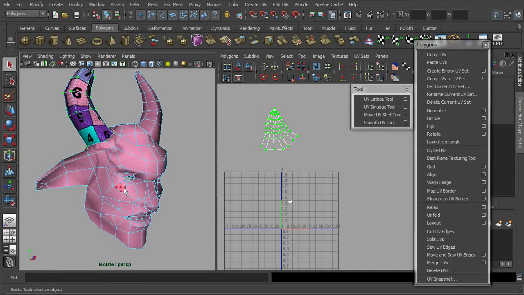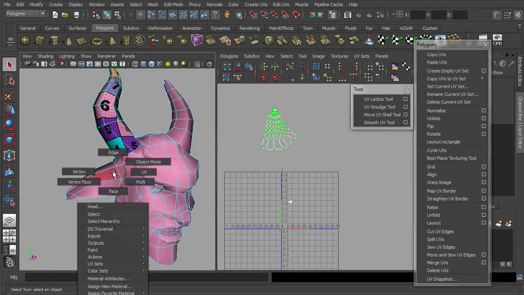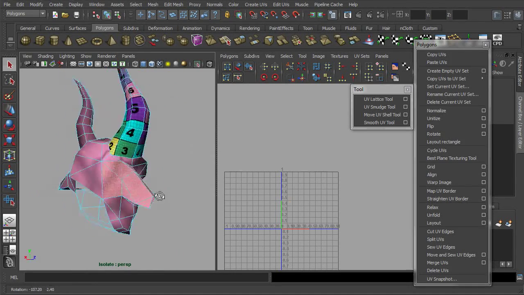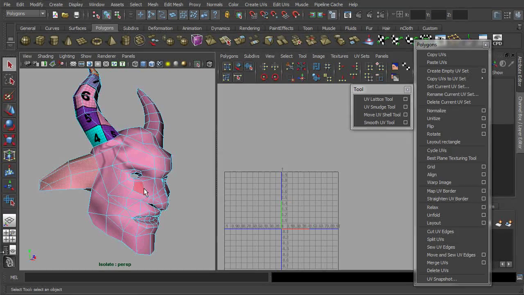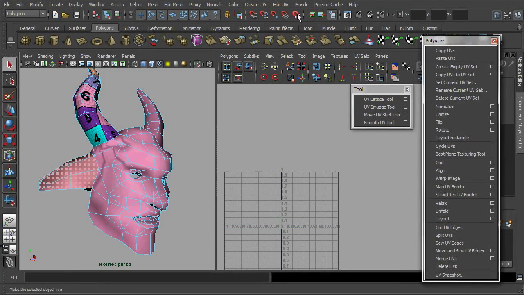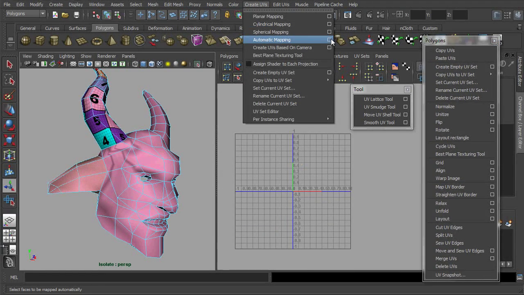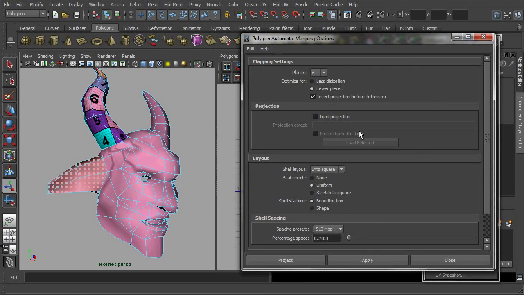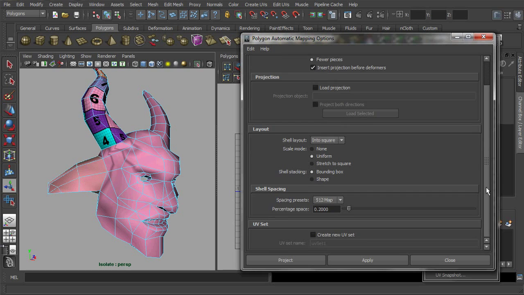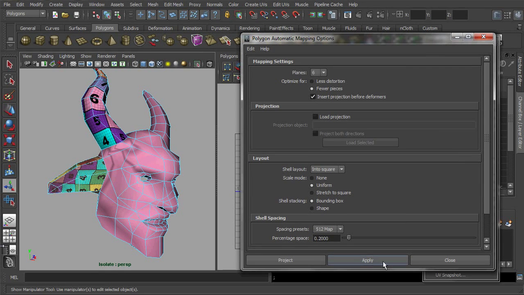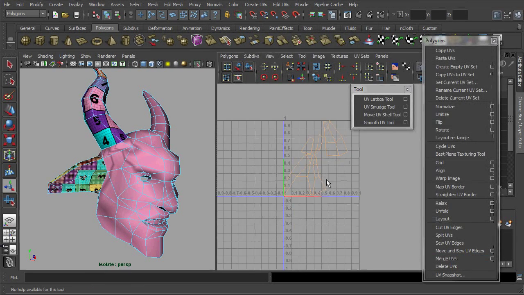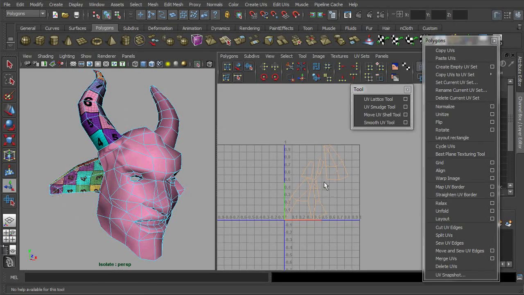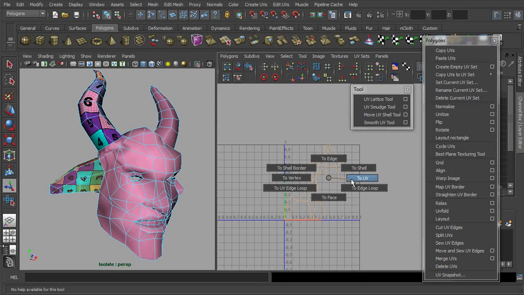Now let's continue to work on the character's ear. Select all its faces. For this step, we are going to use the automatic mapping approach. Go to the Create UVs menu, click on the option of Automatic Mapping. And as usual, let's reset its settings. Then click Apply and close the window. Here's another familiar method that we have used before. Let's convert our selection to UV points and move it off the grid.